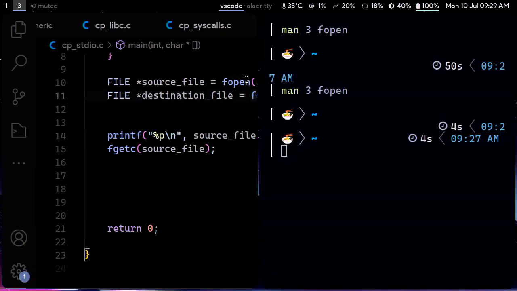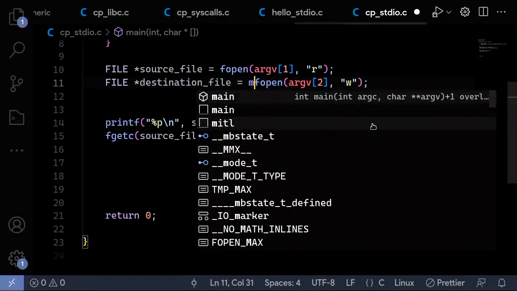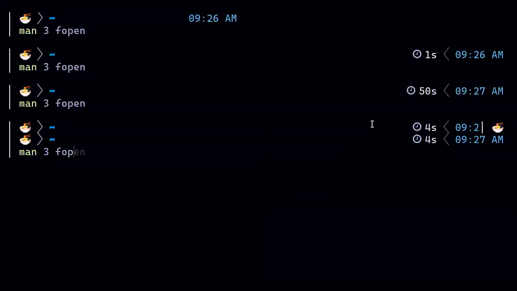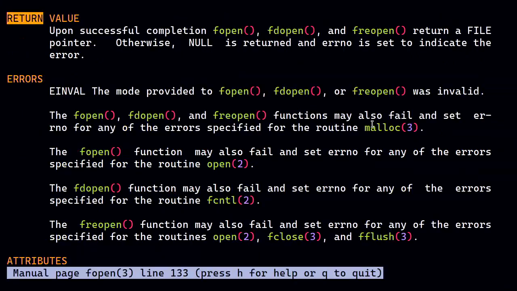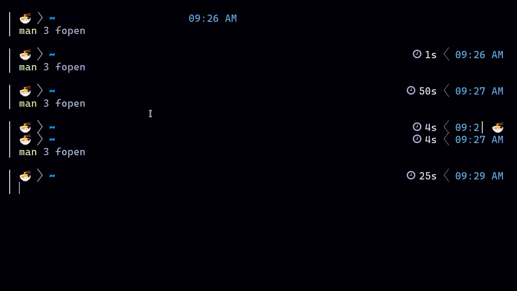And we can double check that by going back to the man page for fopen. man 3 fopen, and then let's go to the section on return values. Upon successful completion, fopen returns a file pointer, so it's a pointer to some internal struct that we don't really have access to. Otherwise, NULL is returned and errno is set to indicate the error. So we need to make sure that our fopen doesn't return NULL, because if fopen does return NULL, that indicates that some form of error has occurred, and we need to stop the execution of our program.